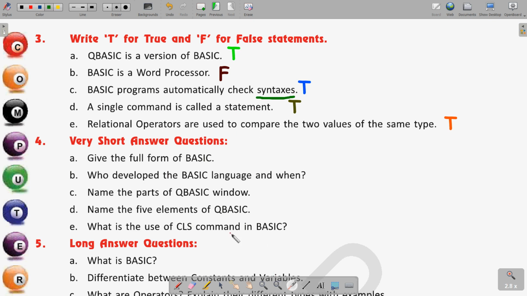Okay. Now question number E, the relational operator. Let us read the question. The relational operators are used to compare two values of the same type. We have seen this in the previous questions also. Suppose there are values like 2 and 5. If we want to compare these numbers, we can use comparison operators like greater than, less than, equal to. Clear? All the operators using which we compare things are called relational operators.